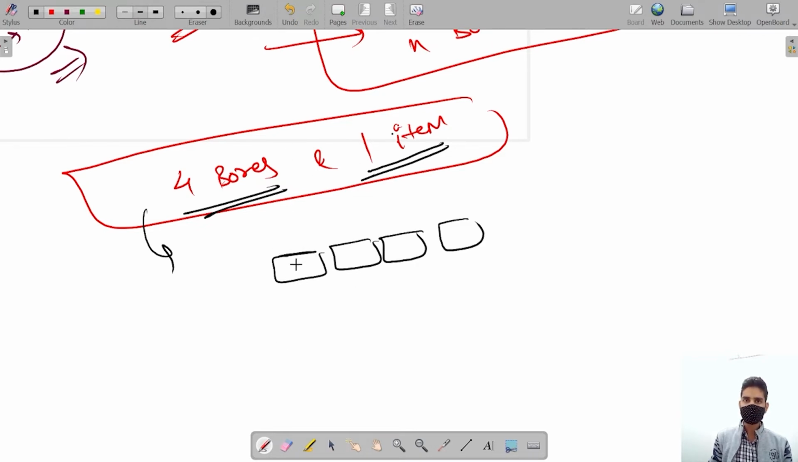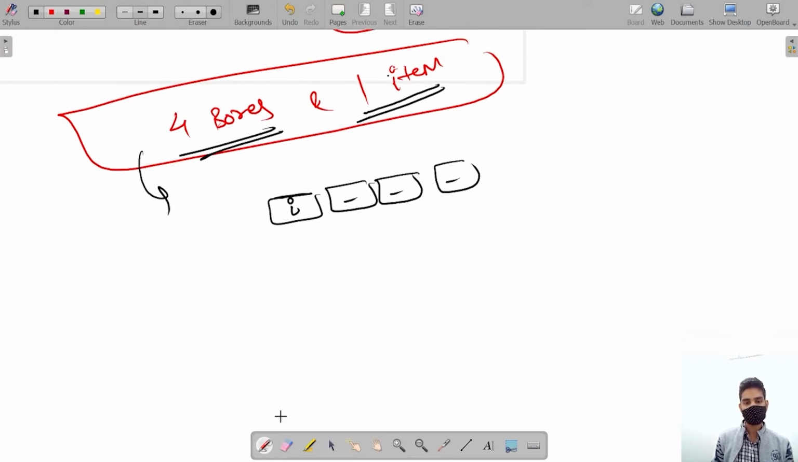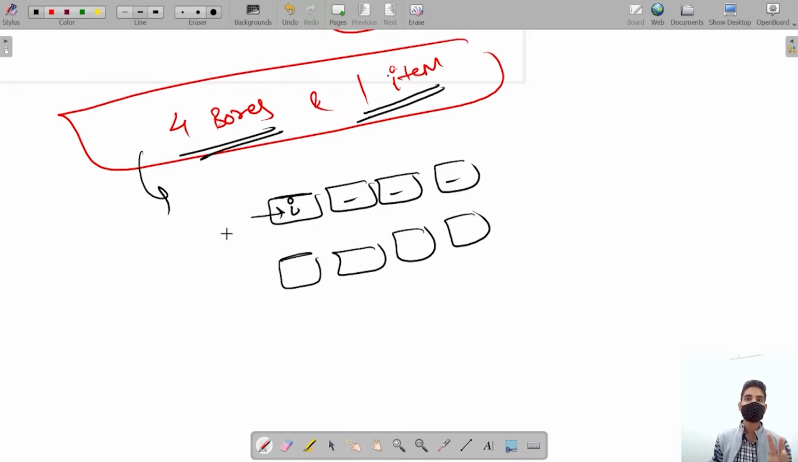So we can put that item here. The item is put here, and these boxes remain empty because we have no item left. Second combination: I will not sit here, I will sit in the box next to my current box. This is I, talking about this item. So this item says, I will not sit here, I will sit in the next one. So I sit here, and these two remain empty.